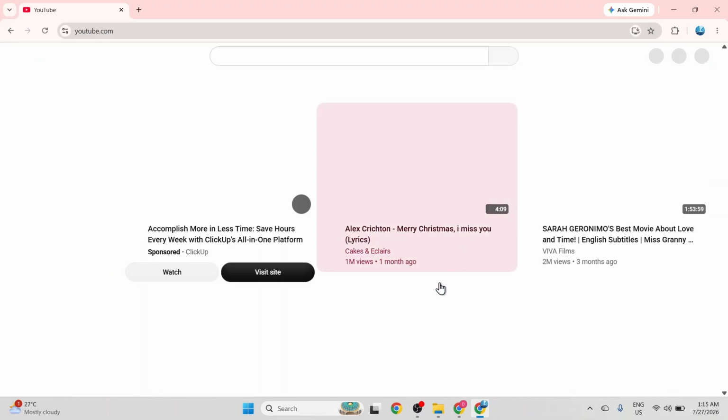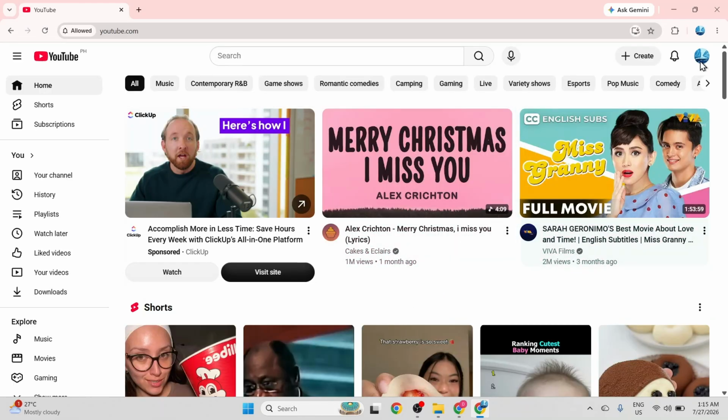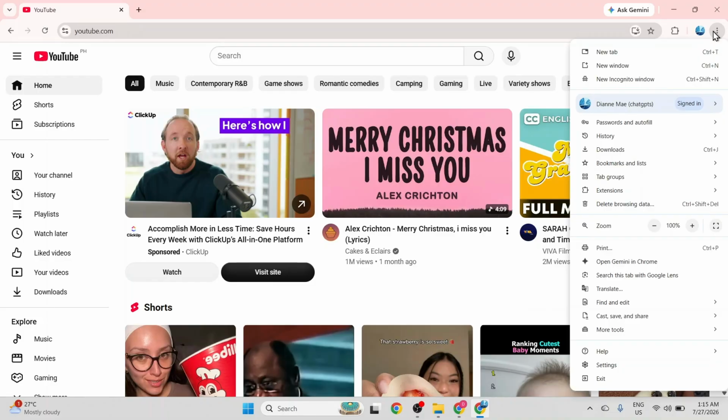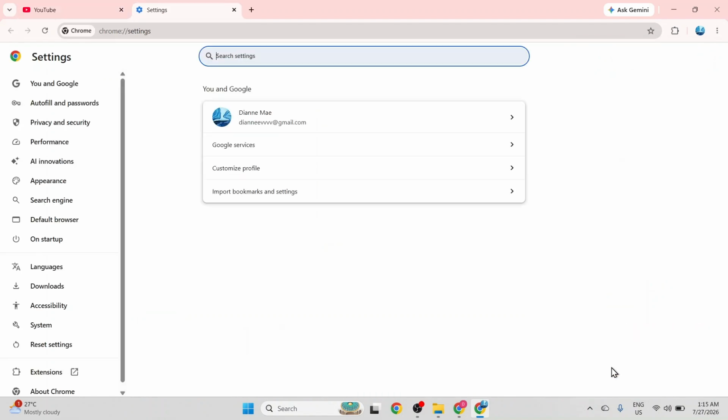Once YouTube loads, I move my cursor up to the top right corner and click on the 3 vertical dots to open the Google Chrome menu. From the drop-down options, I click on Settings to open the Browser Settings tab.